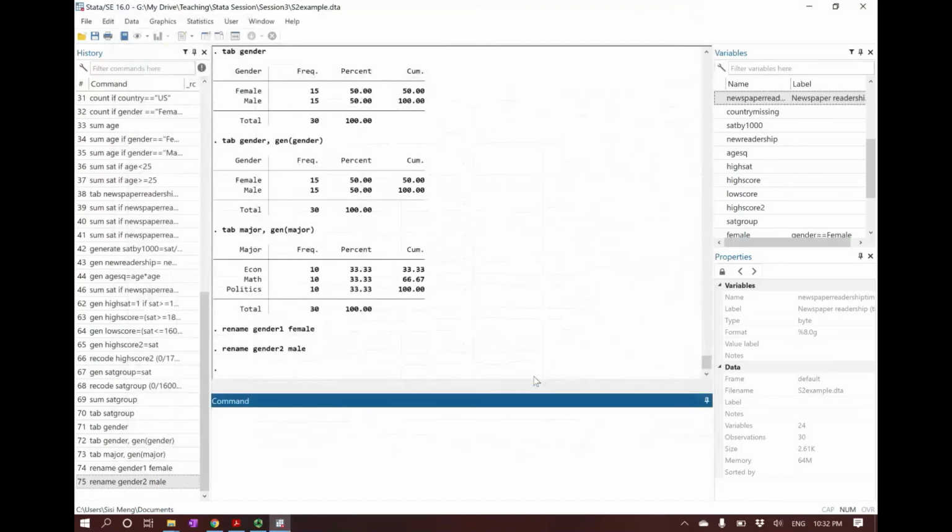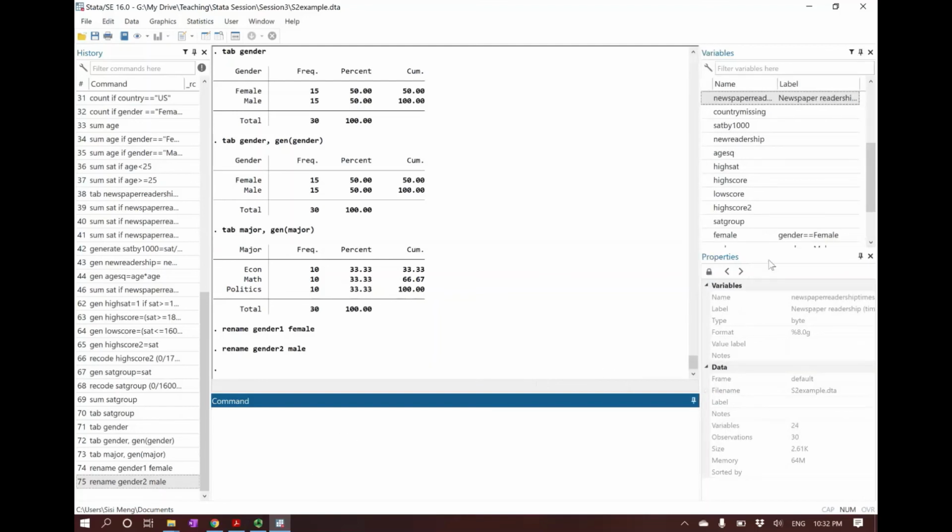Okay? Alternatively, sometimes if you forget this command, here's one little tip that I can show you, so you do not have to memorize the command name. Usually we do have this properties window, and it's usually locked, right?